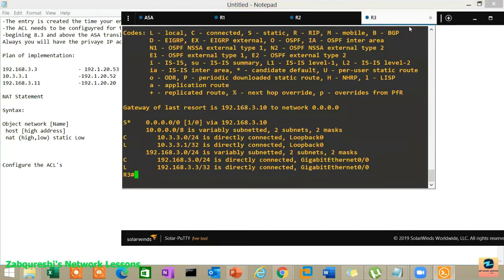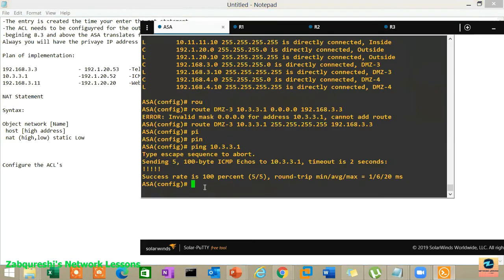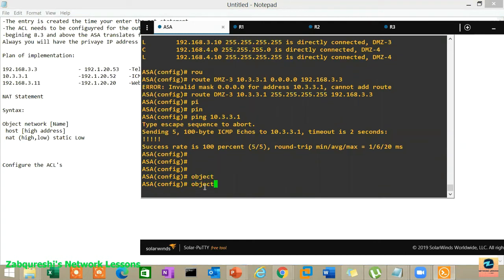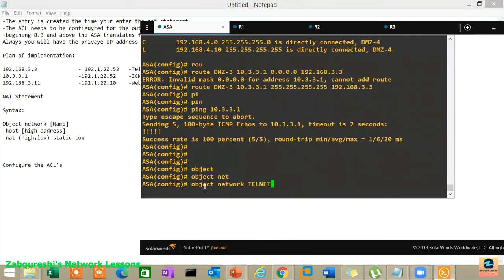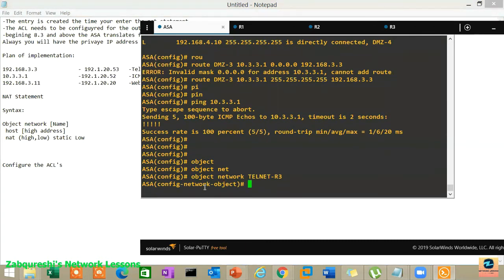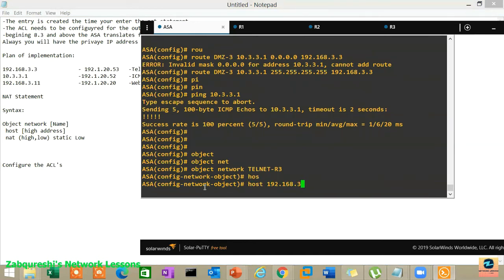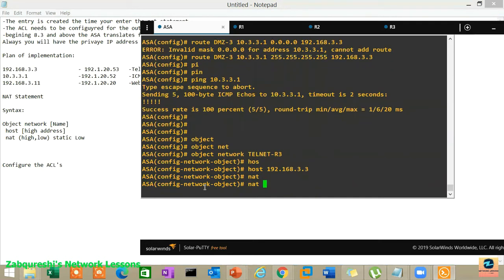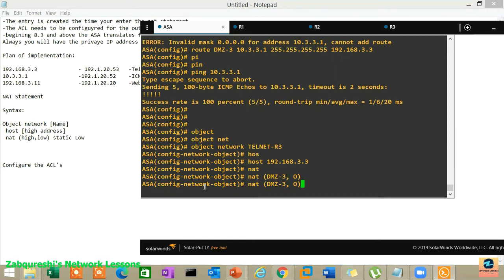For this, I need, on the ASA, 3.3, which is my router, and it should be translated to this IP. So object, and that too should be Telnet. Let's say object network, and let's name it Telnet to R3. And then I have to specify the high address. So I will say host, and this is my high interface 3.3, and then I have the NAT statement. Now NAT is from the high interface, which is my DMZ3, to my outside.